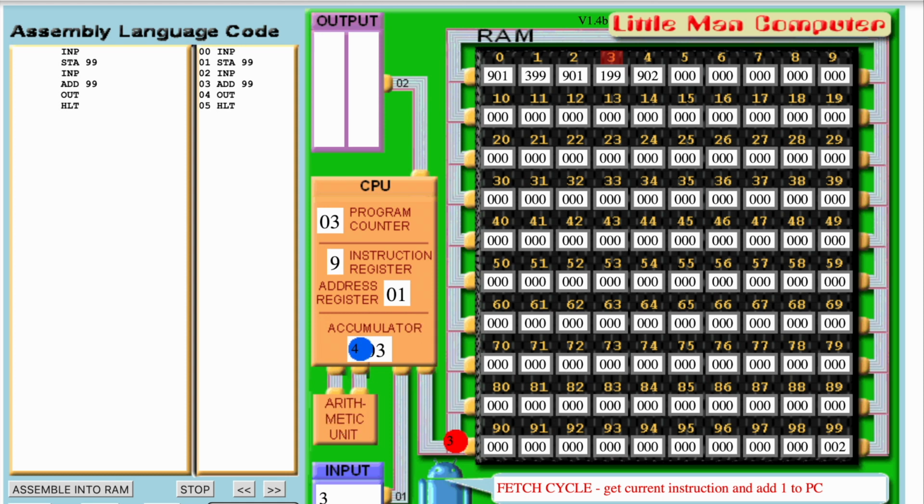Then it's going to add that from the contents in mailbox 99, because you can see the number 2 was stored in mailbox 99. It's going to add 3, or the user input, to mailbox 99, and will give us our output from location 4, which is 5. 3 plus 2 is 5, hopefully. And then the program will halt.